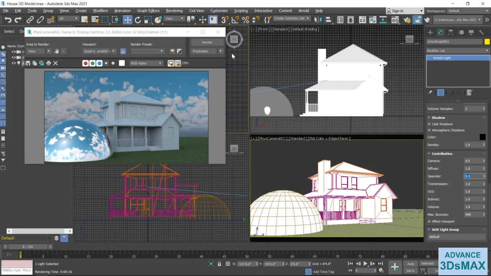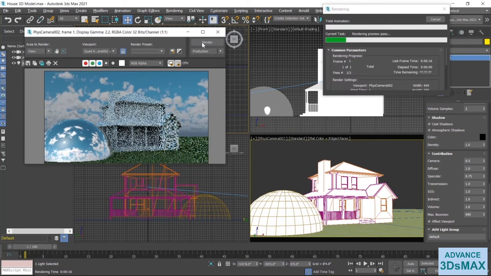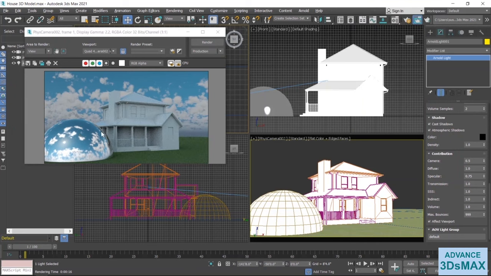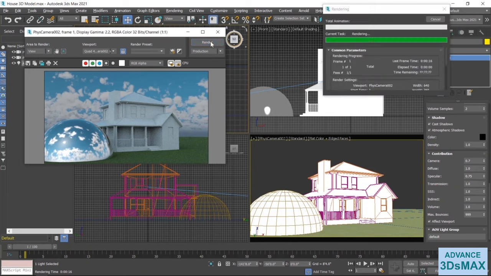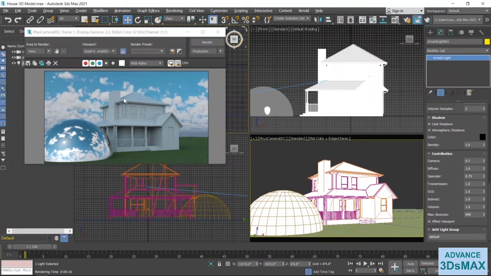0.5 and then hit the render button. The reflection is a little bit dark, so I increase this up to 0.75 and then render again. Okay, now it looks nice. Now the reflection looks a little bit bright and you can also change the camera value to 0.7. Okay, now it looks good.